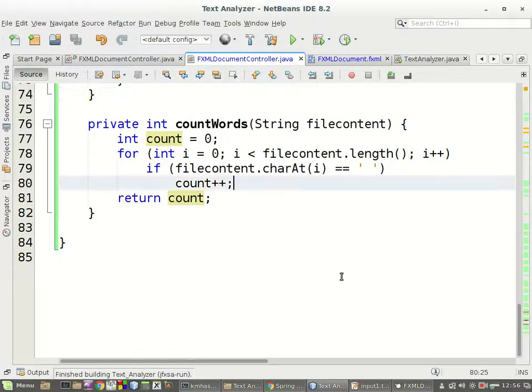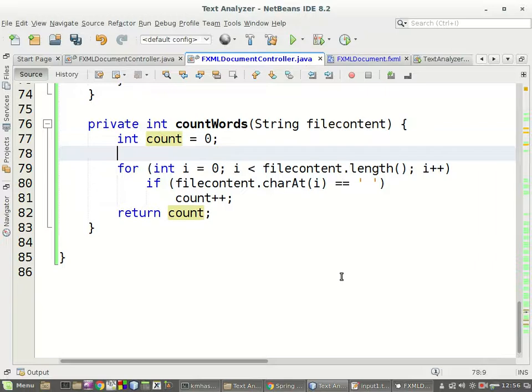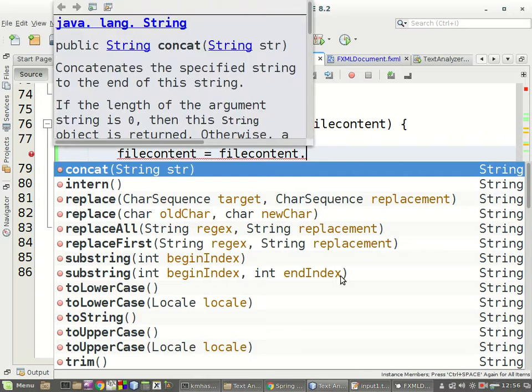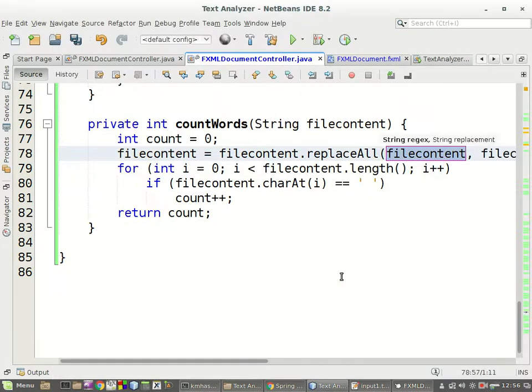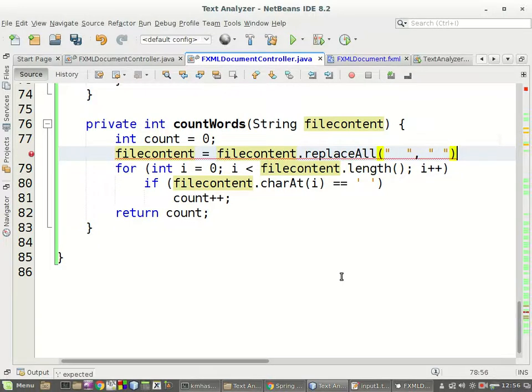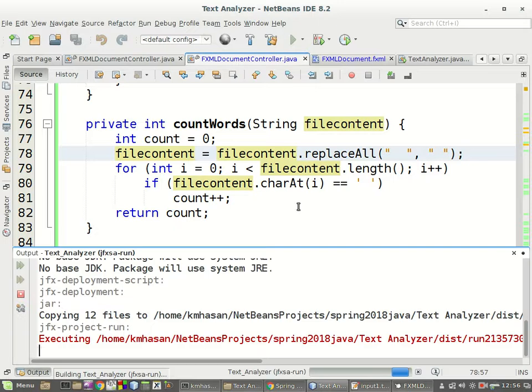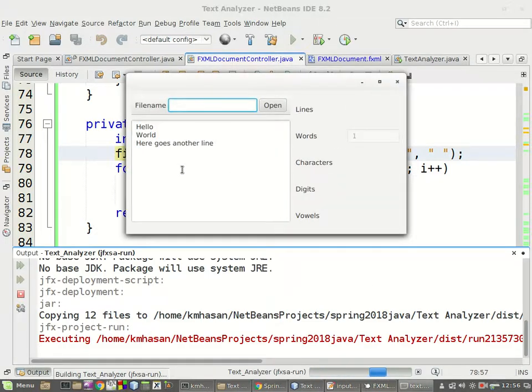So here's one ugly hack that will solve this problem. This is not the right way to do it. What we can do is replace all multiple spaces with single spaces, and you can do that by saying file content equal to file content dot replace all, take 2 spaces, turn that into a single space. That would be a little bit better, but not really. I mean, it's not going to be the best possible solution.